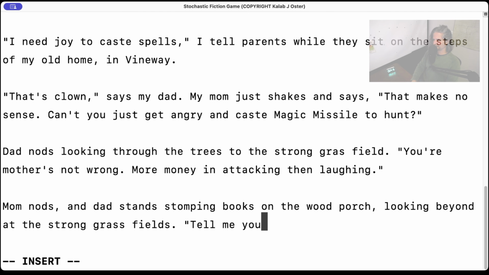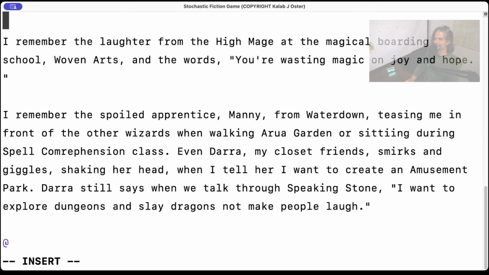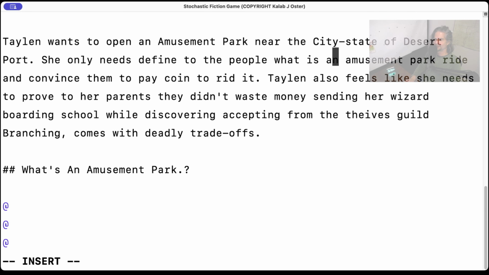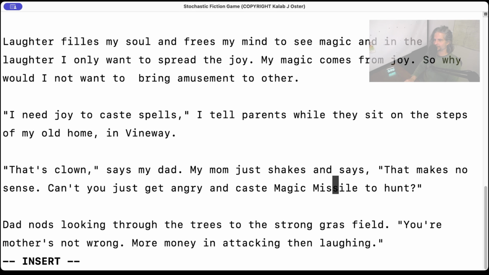"Tell me your plan. Tell me you at least got a plan." Yes. This is exactly how I want to make this character. I think I'm going to have to make this character as an NPC. This is too fun. I need to make an amusement park in my world. I've never done that before.